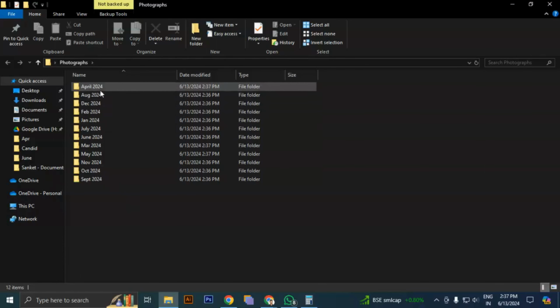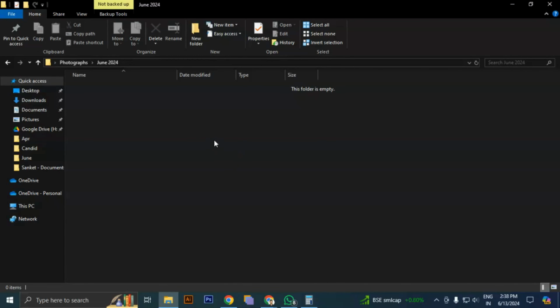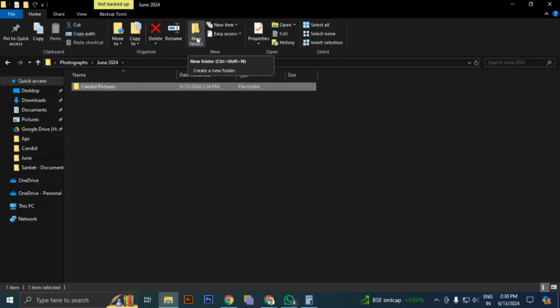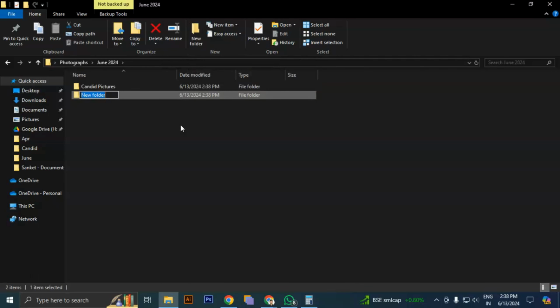Now, once you've created these 12 folders, get into each of these folders. I'm going to start from June. I've gone inside June and I'm going to create two more folders here. The first folder name I'm going to keep as candid pictures, and the second folder that I'm going to create inside the June folder, I'm going to name it parent testimonial.